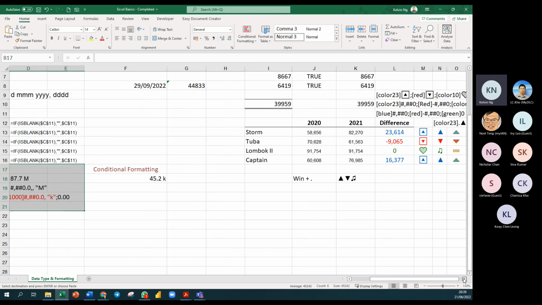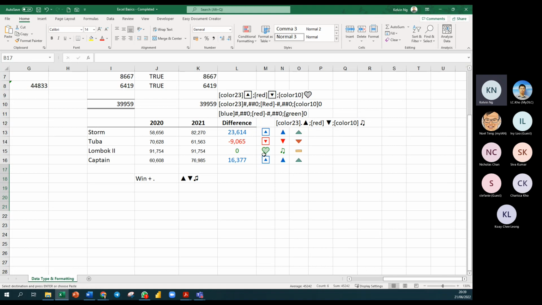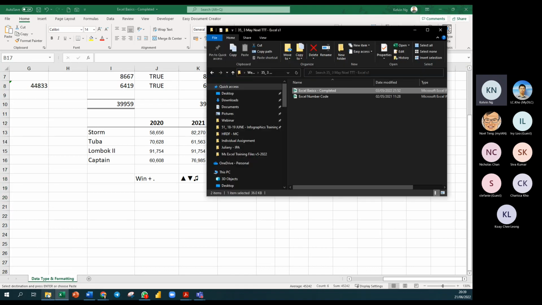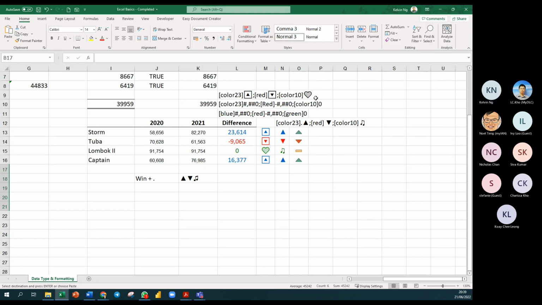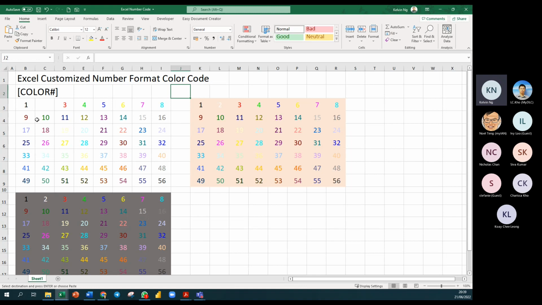And the last one was we try out symbols, we try out the colors. So there are 56 colors altogether. I remember I gave you another file which contains the number code. You can play with those number codes, the number code 1, 2, 3 and so on. So you use the COLOR, American spelling, followed by the number. The hash here actually represents number.